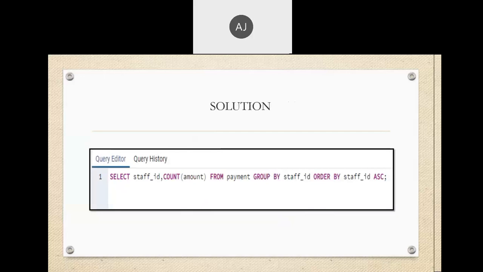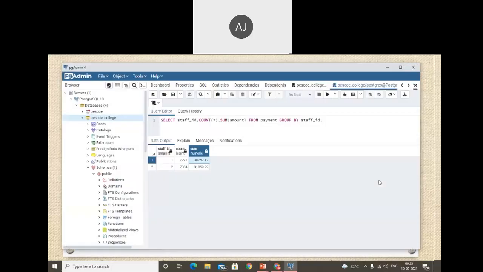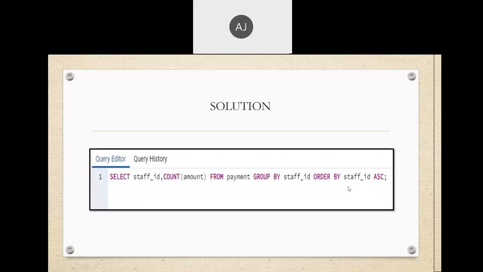Okay, this one is a solution. यहाँ मैंने एक additional order by staff ID डाला है, because मेरे पास जब आंसर आया था in that case descending order पे था, so यहाँ ascending order में है. Okay, so don't worry about that. So that's order by staff ID and ascending order, इतना ही लिखा है.